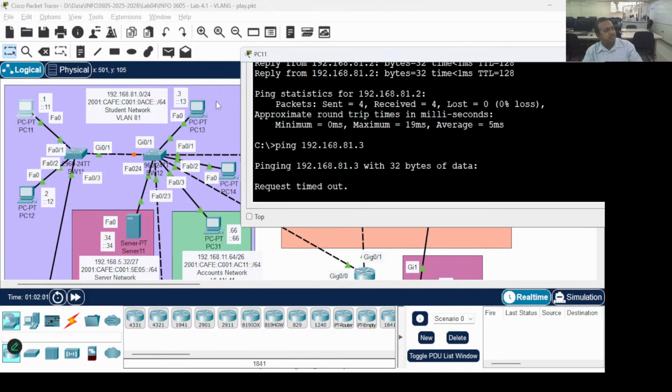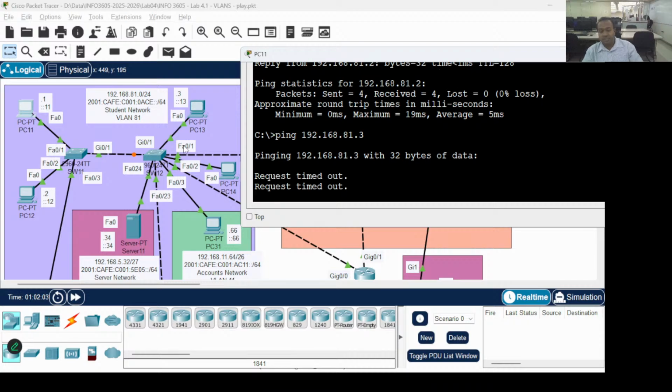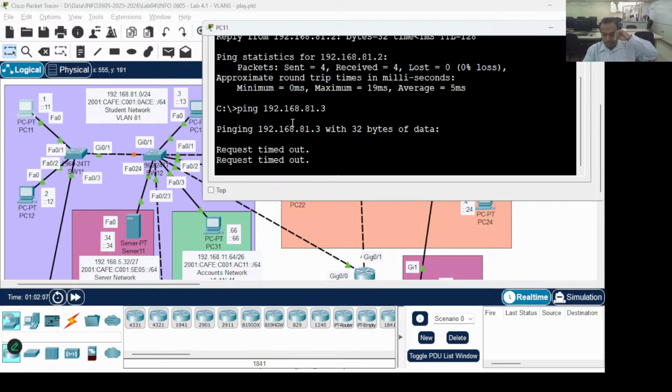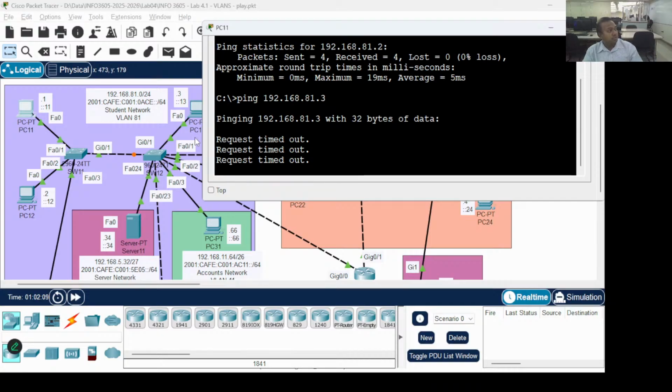Then the question is, where is 81.3? 81.3 is actually PC 13. It's on the other switch. We haven't touched that yet, but what's happening? We already started to do VLAN, so the packet is actually not going to leave the switch. That's why I'm going to use Packet Tracer simulation mode, and we'll see what's going to happen.